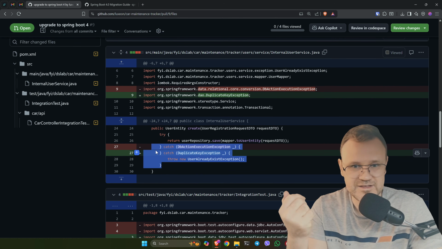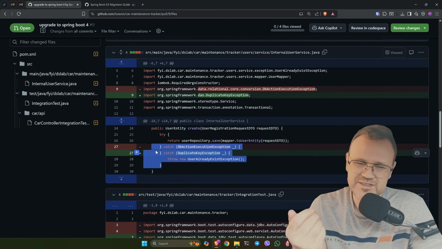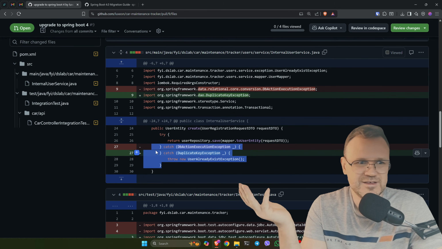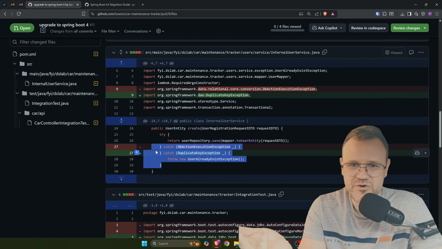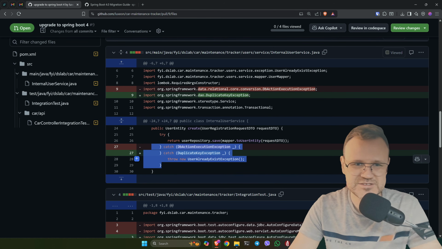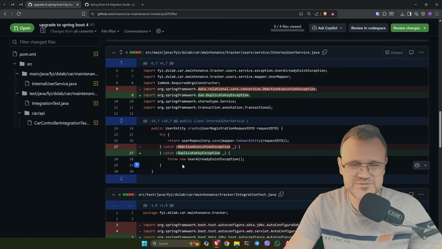That is the benefit of our integration tests, because there is no compilation error or something like that. You could not catch this problem immediately without the integration tests. With unit tests, it's not possible as well.